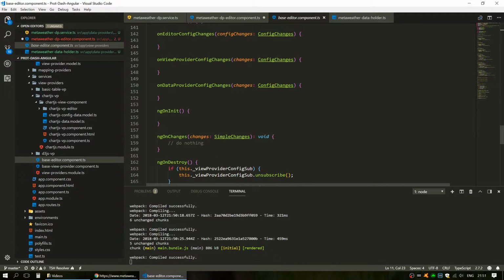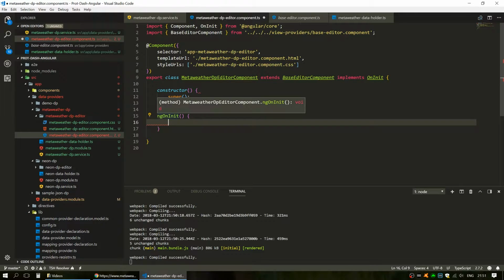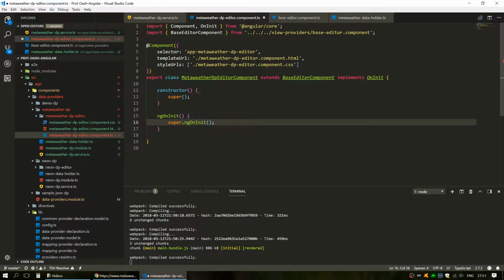So the point I'm trying to make is that, let's say in ngOnInit or any lifecycle hook methods of Angular, make sure you call super, as this will ensure that the parent methods are being called. So let's say you're doing your internal cleanup inside your editor component when you're destroying it, it's good to call the ngOnDestroy of the parent because it has to do its internal cleanup as well.